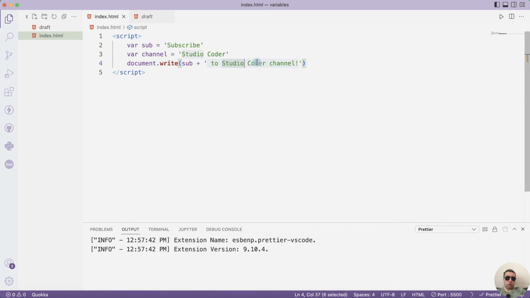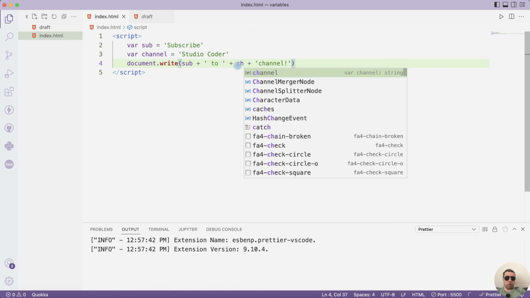After that, we want to add the name of channel. This is done in a similar way, add the quote here and add the quote here between the text add plus and plus here, and instead the Studio Coder text add the channel variable.